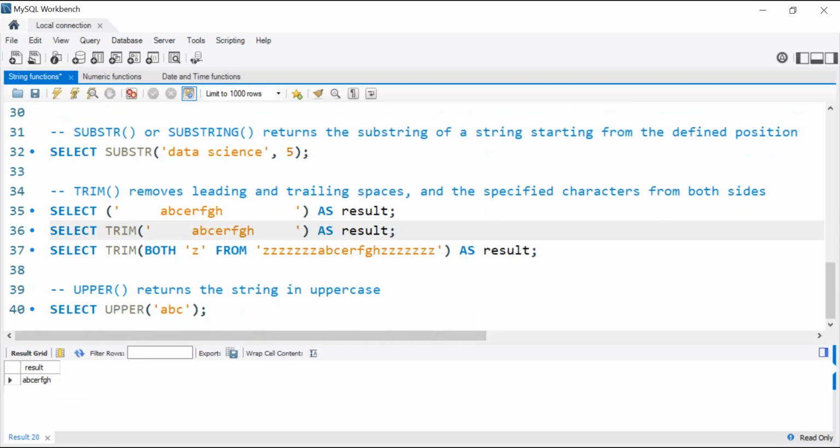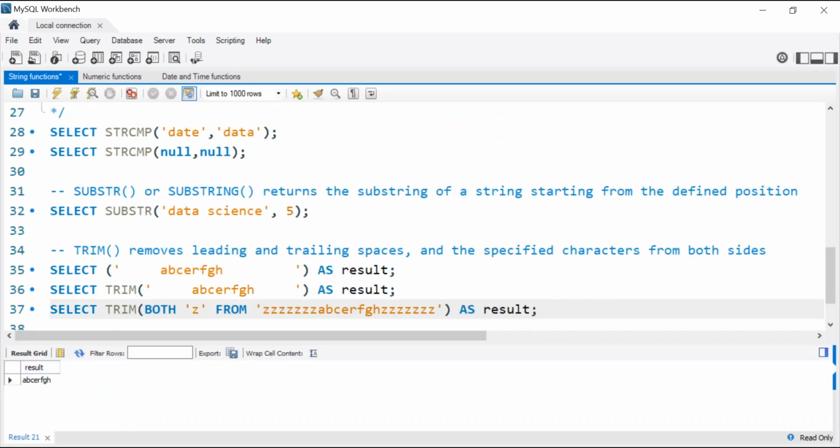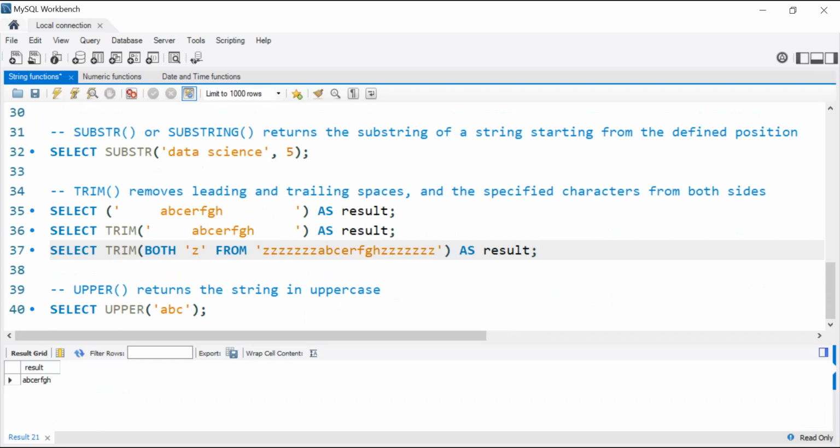Also, if you have characters before a given string and after a given string and you want to remove them, you can write trim both, z from the beginning and at the end, and it will give us the same string. So you can remove leading and trailing spaces and the specified characters from both sides. For example, we remove z from the beginning and at the end by writing both z from our string, and it will give us the following as a result.